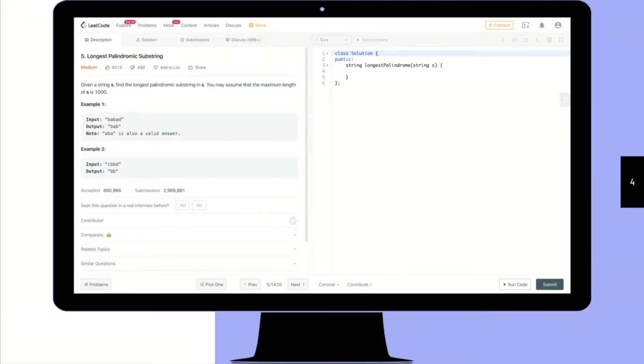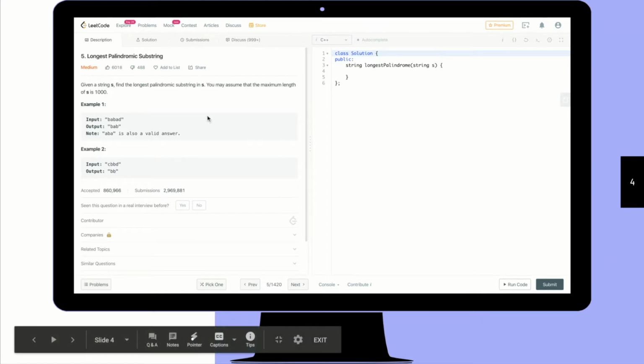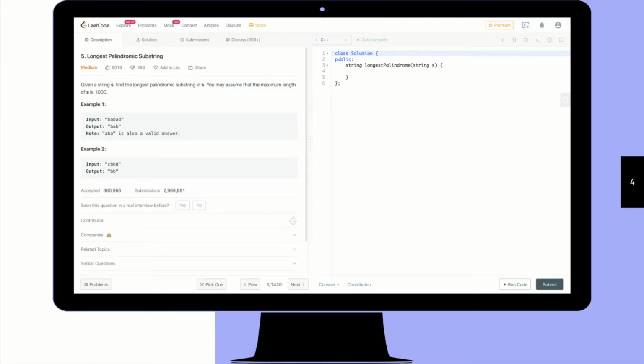This is pretty much the structure of a LeetCode question. They give you the question. In this one, the longest palindromic substring, it says: given a string S, find the longest palindromic substring in S. You may assume the maximum length of S is 1000. Then it gives you a couple of examples of what should be inputted and outputted. And on the right side of the screen is where you put in your code. You can choose from multiple different languages.